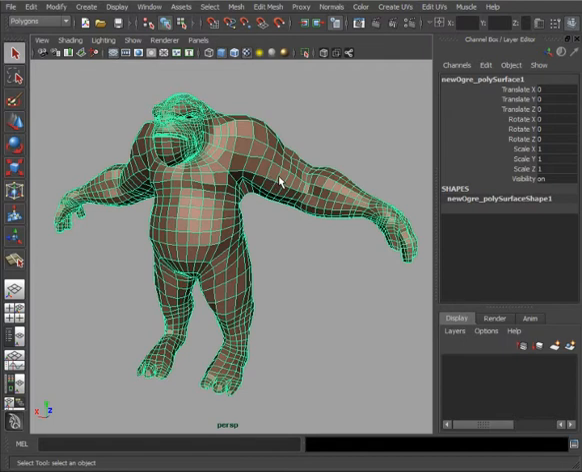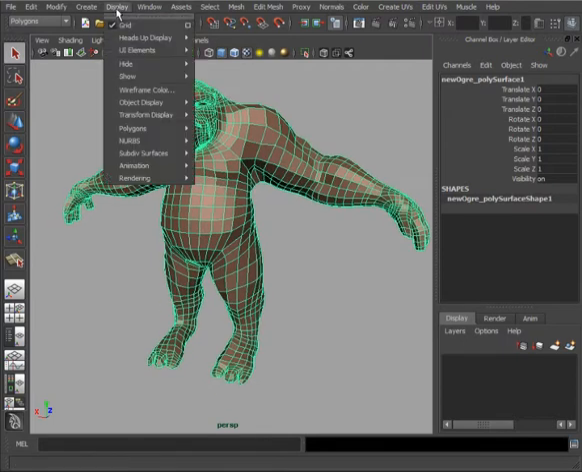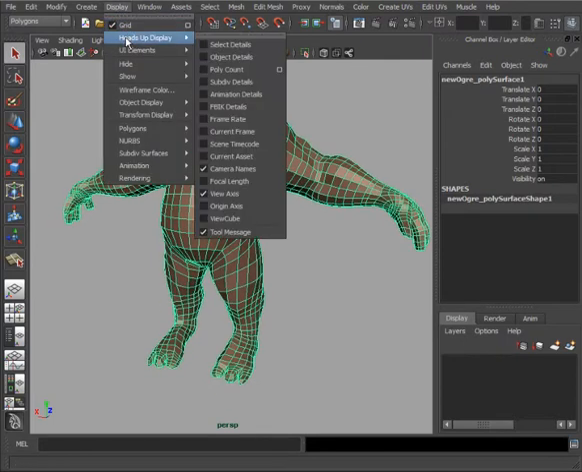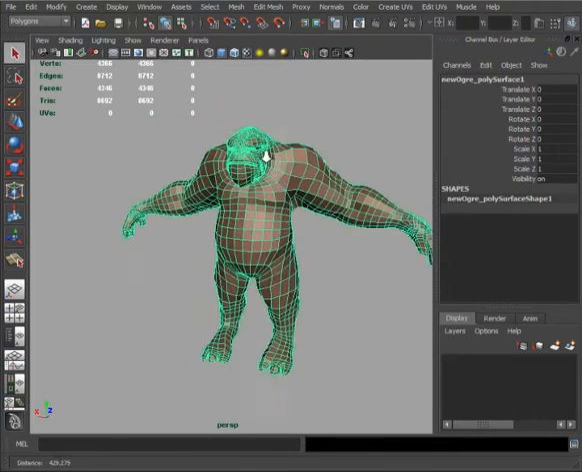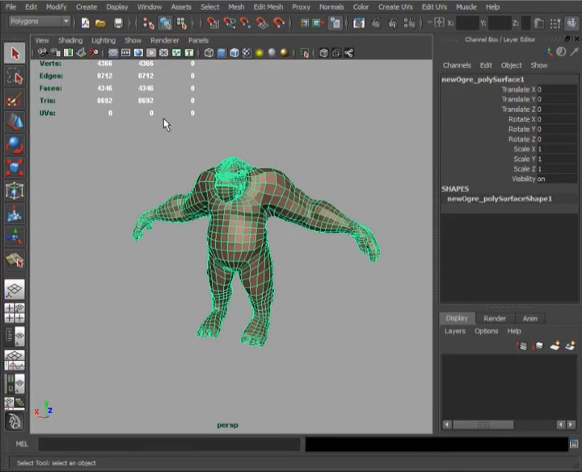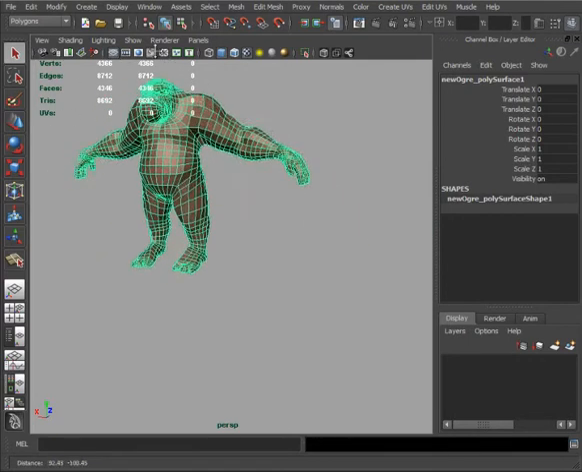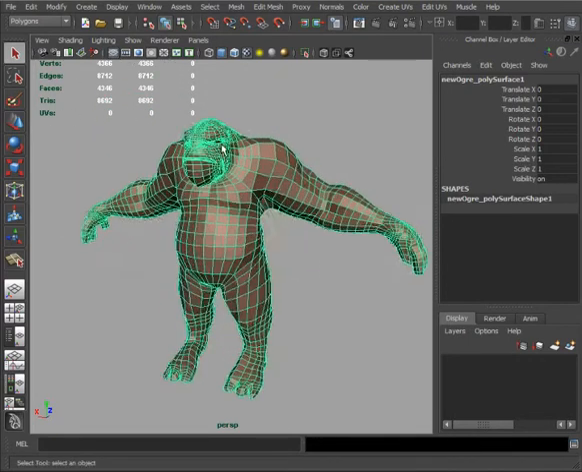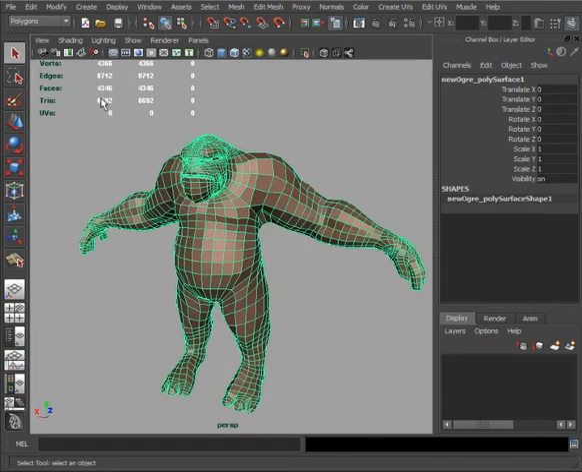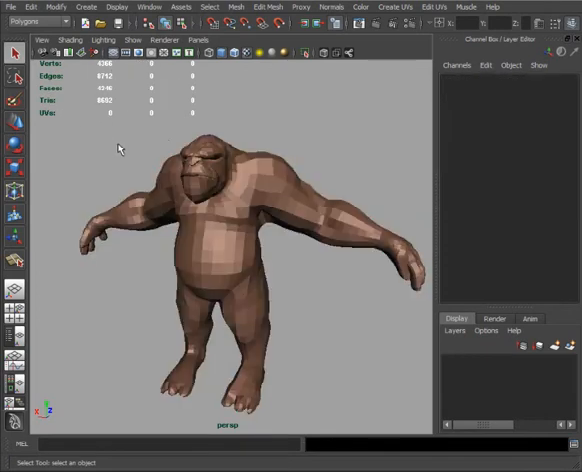So one of the ways that we can do this is to go up to Display, and let's turn on our heads-up display, and this will allow us to turn on a number of these different little bits of information that we may need. Okay, we can turn on poly count, and now you can see that we get a new display over our viewport. Okay, and this is showing the number of vertices, edges, faces, triangles, and so forth.